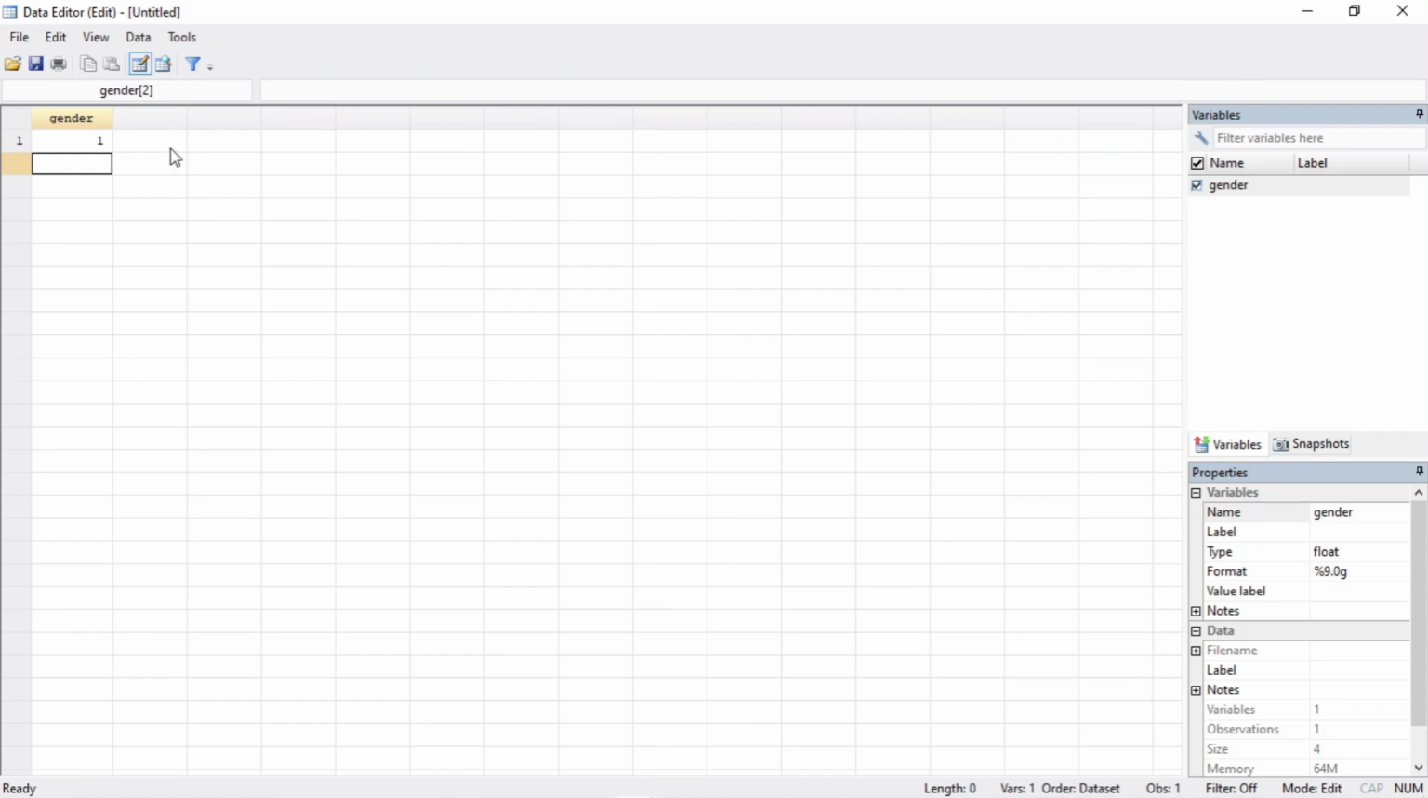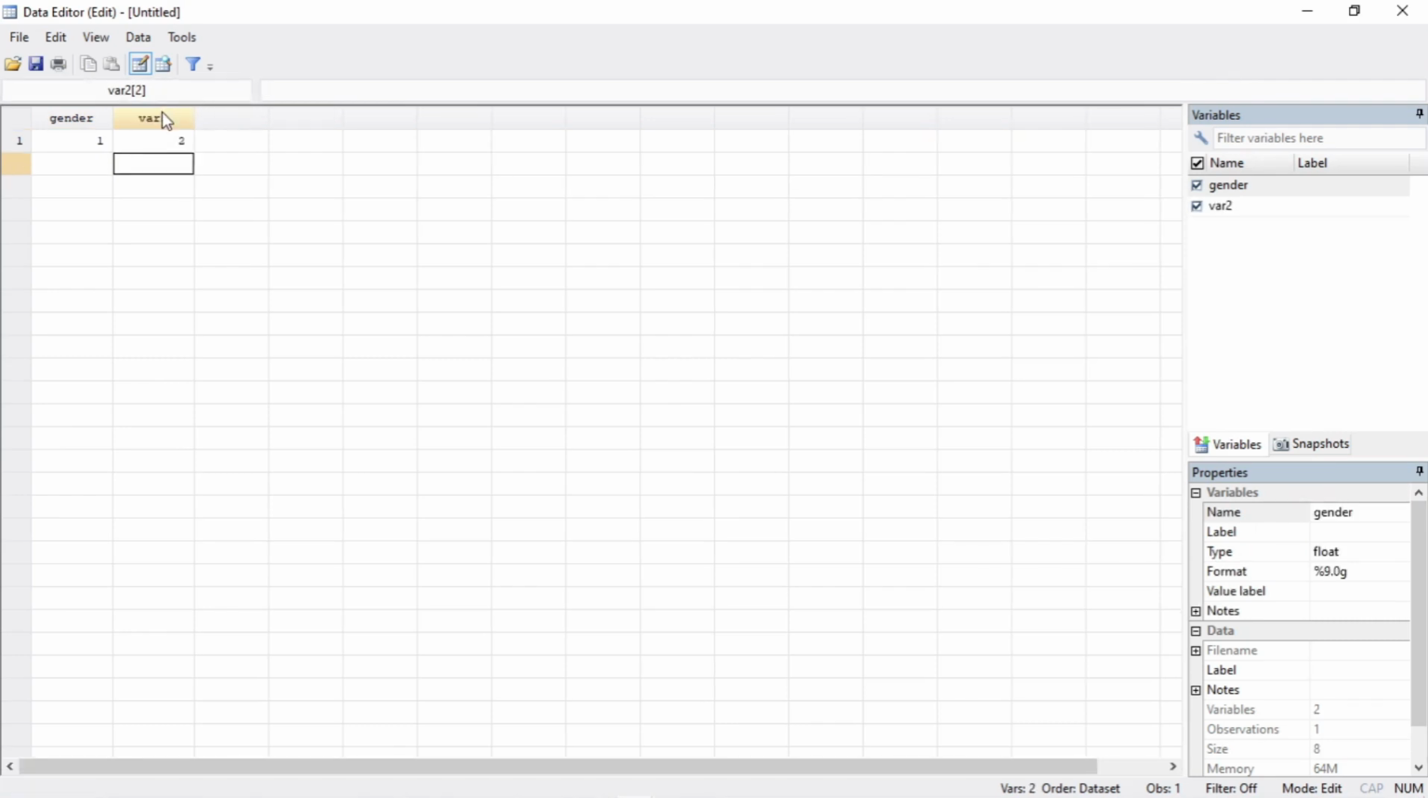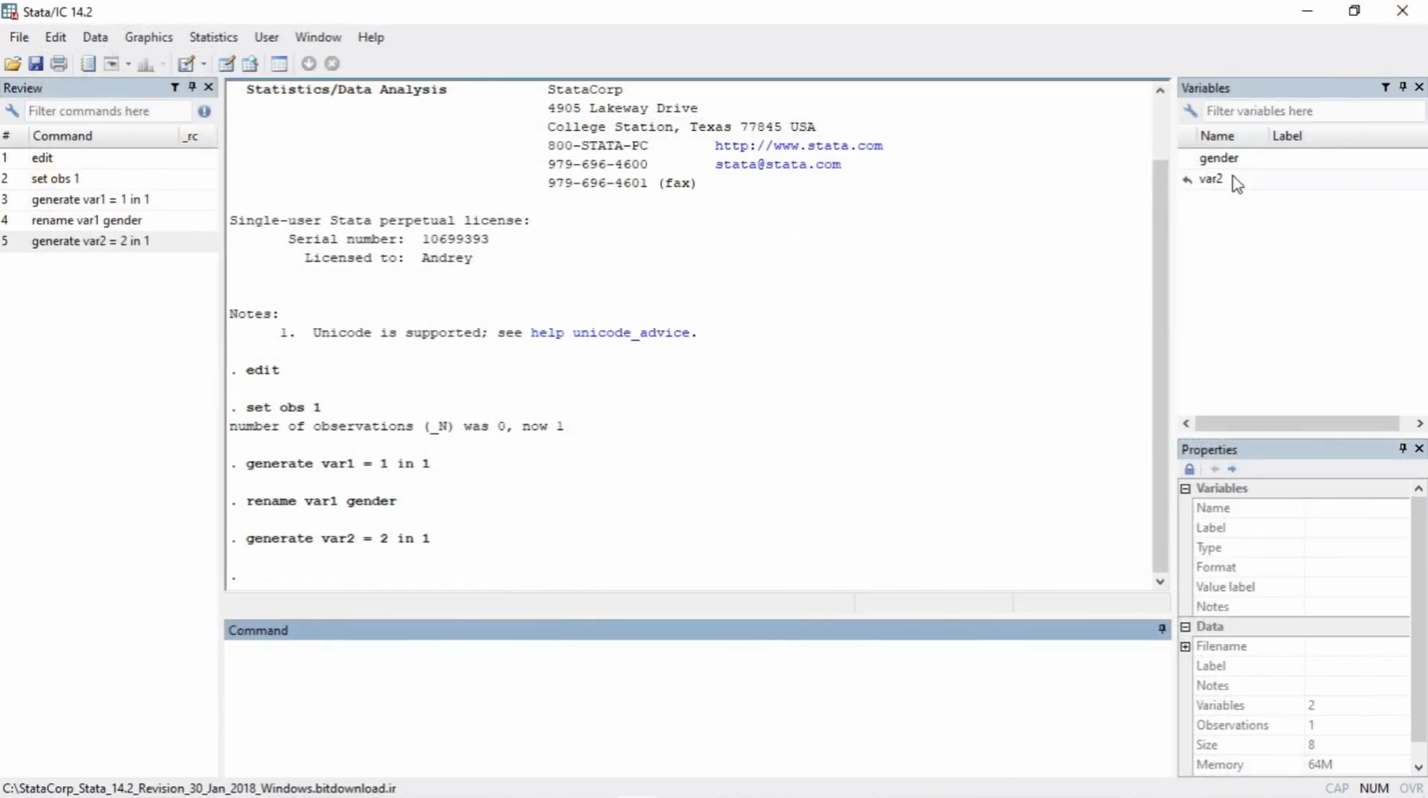You may want to create another variable, let's say years of education. And so in this cell, you want to type just any value. So let me type 2. And another variable is generated as var2. Now, you can either make changes to this variable in the properties window within the data editor or simply close it. The variable var2 appears here.